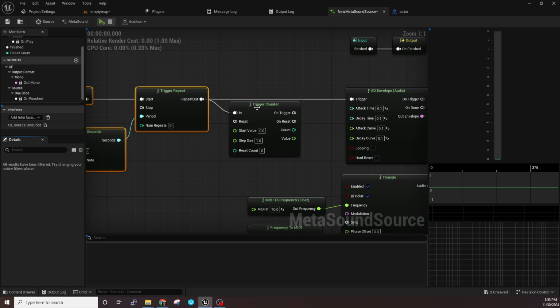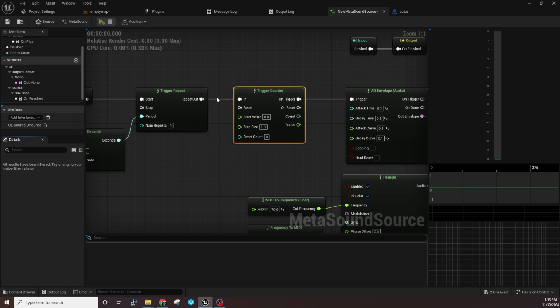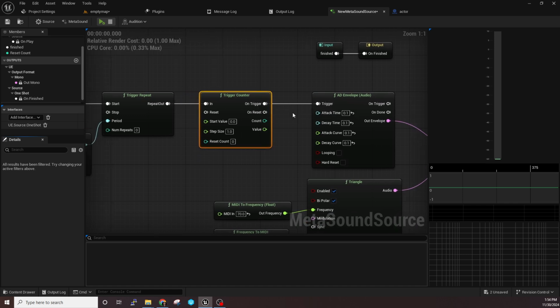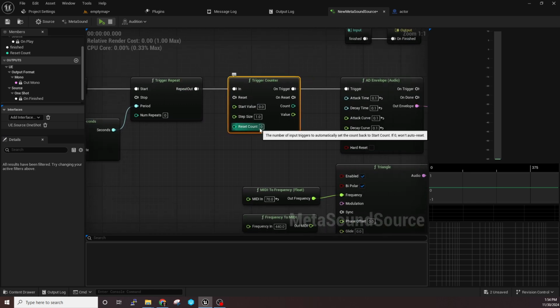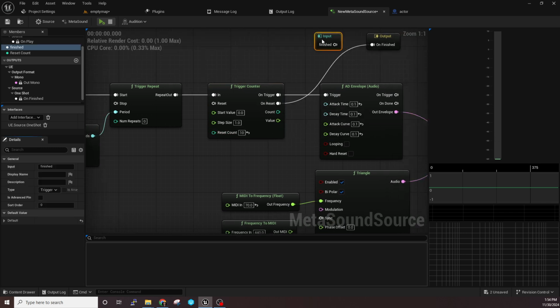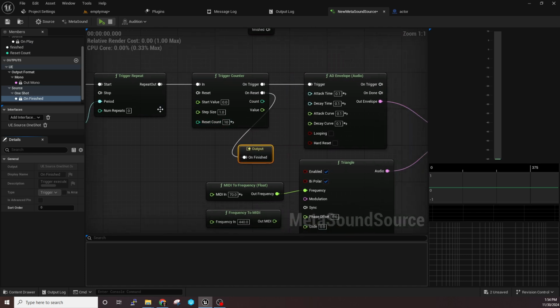So if we go in, we can also pass this through out. This will essentially start counting on a trigger, and this will just say that the trigger happened, so it essentially passes through the trigger. We can do another trigger on the count reset. So let's stop this after 10 counts. We can plug the reset into on finish, and that will end the sound after it counts to 10.